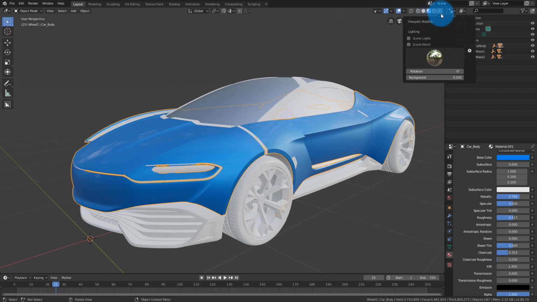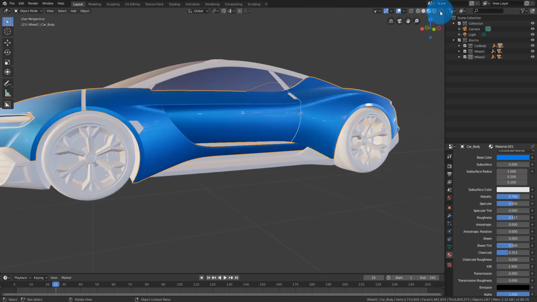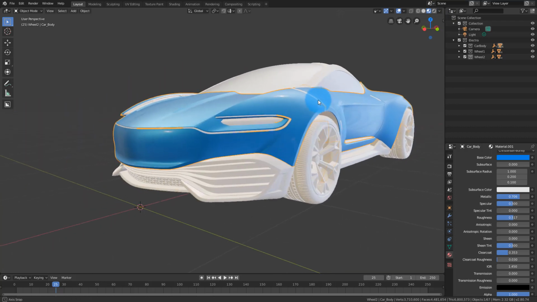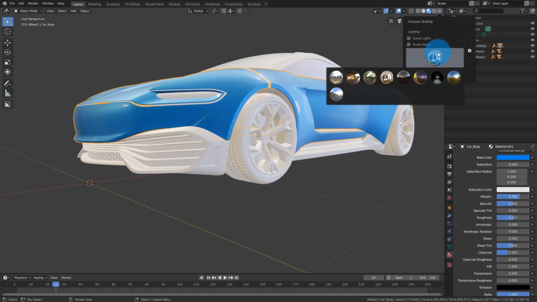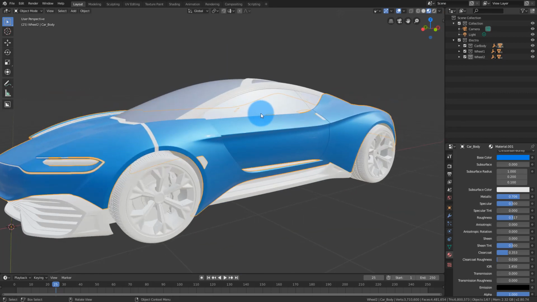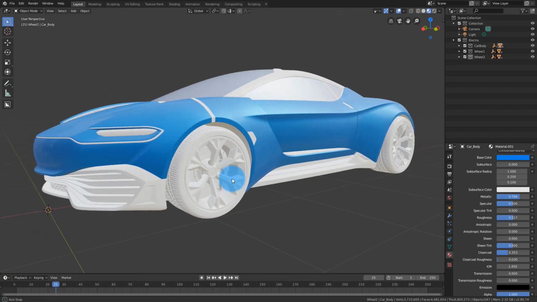To change the HDRI in our look dev, click on this little arrow, and then click on this little sphere, and we can actually change the HDRI that's in our material right now, just to see what it's going to look like. That's what's so powerful about this look dev. You can change them real quick, and these come with Blender. I wanted to make sure to show you guys how to do that.